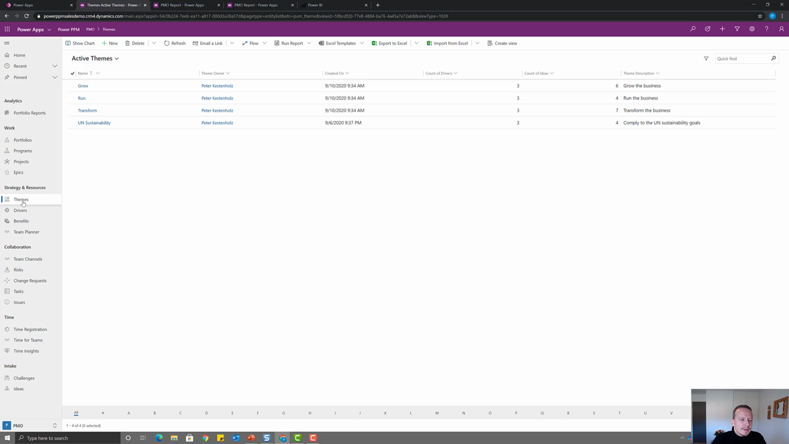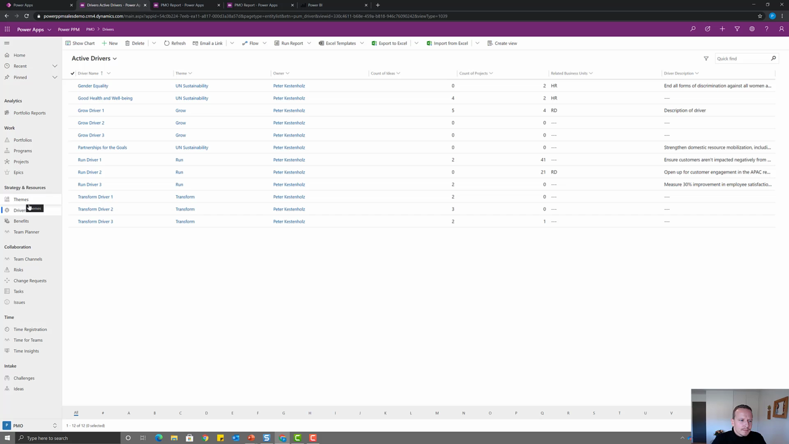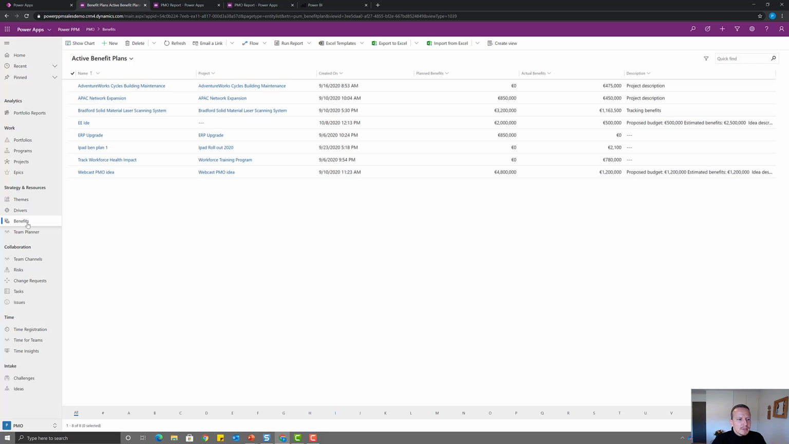For each theme, there are certain sets of drivers. So business drivers, these are here and obviously closely connected to this one. We have benefit realization plans, where we can see that we are planning to harvest benefits, financially speaking, and how many we have realized already, actually speaking.